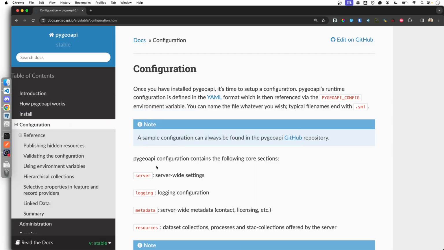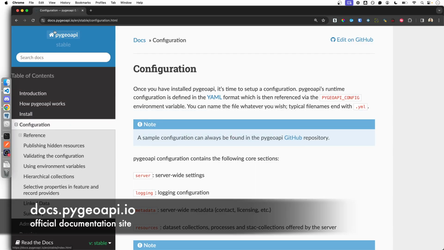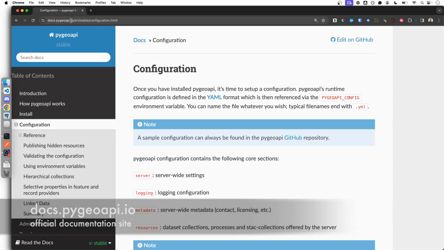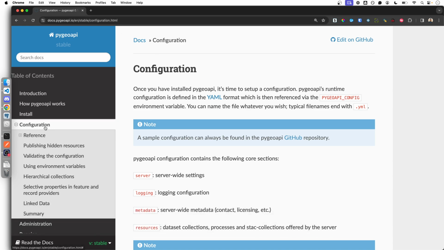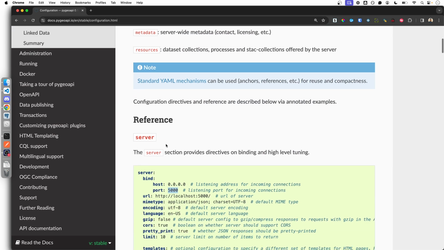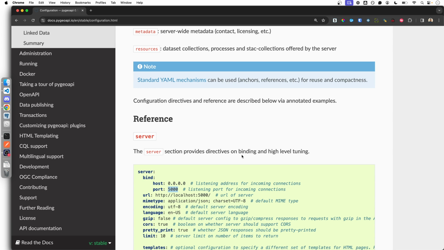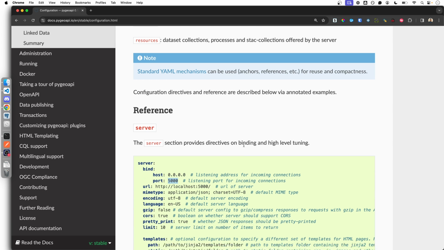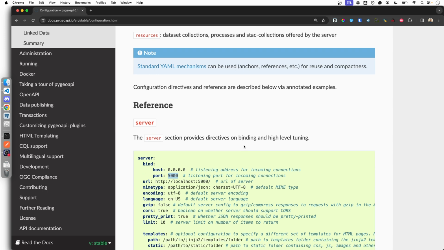Now, if you want to learn more about server, you can go inside docs.pygeoapi.io and look for the configuration tab. Now, server provides directives on binding and high level tuning. This means the information that will go inside the server will help pygeoapi to understand how exactly server should be created. The very basic thing that you can do is change the host and port, and similarly the URL.